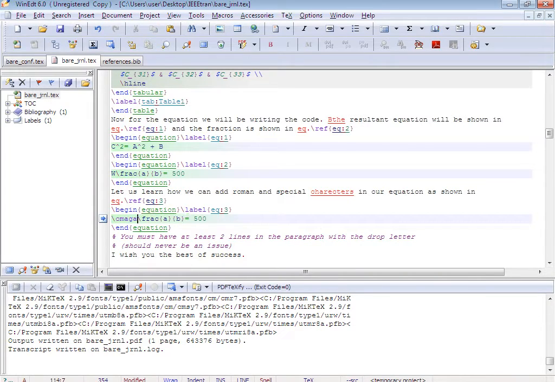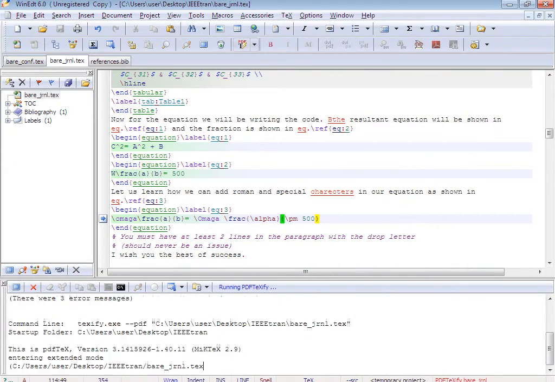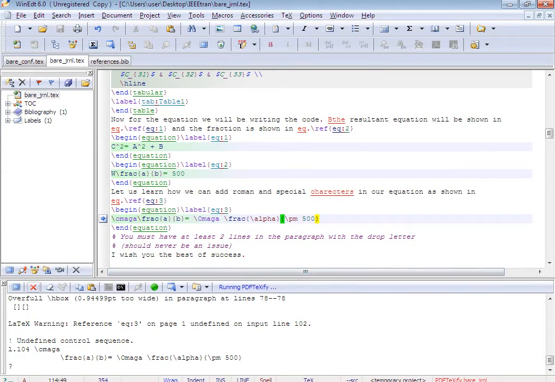\omega, \omega a over b is equal to \omega, \frac of this and this, \alpha and \pm 500. So let us see what it will generate. Now this \pm is a plus minus sign. Okay, so it is giving us an error here. Let us see what the error is.